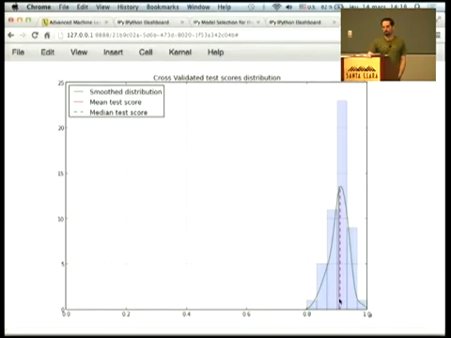The median is quite close, and the distribution is a bit skewed. It's almost Gaussian, but it's a bit skewed to the left because 100% accuracy is a maximum value, so you cannot go more than 100%. So there is a bit of skewness here in the data, so it's almost Gaussian, but not exactly. So you can compute confidence intervals and estimate the distribution this way.